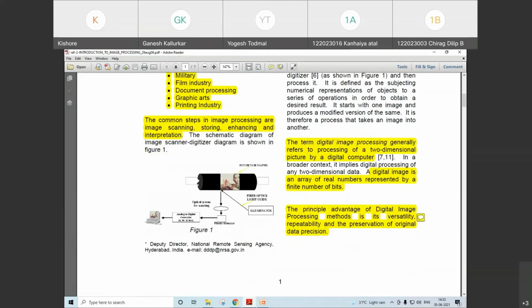The principal advantage of digital, I have also marked some important questions that may be relevant from your exam point of view. So it says why digital image processing is preferred over analog image processing. Again, depending on the applications, you either have to go for analog or for digital. There is no option as such, but if you do have an option, why would you prefer a digital image? Simply because it is versatile, it is repeatable, and it preserves the original data precision. Okay, so these are the benefits or advantages of carrying out digital image processing.